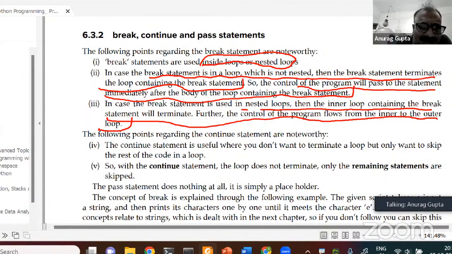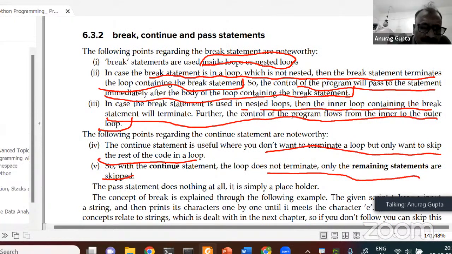The following points regarding continue are noteworthy. Continue is very useful when you don't want to terminate a loop but only want to skip the rest of the code in a loop. With continue, the loop does not terminate, only the remaining statements are skipped. The pass statement does nothing at all, it's simply a placeholder. So read it on your own.